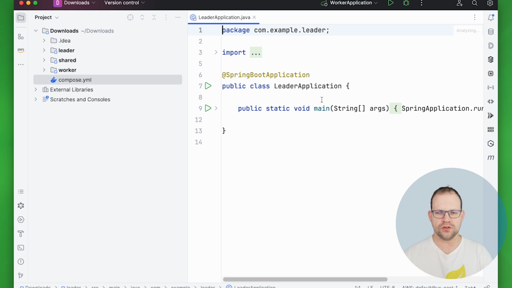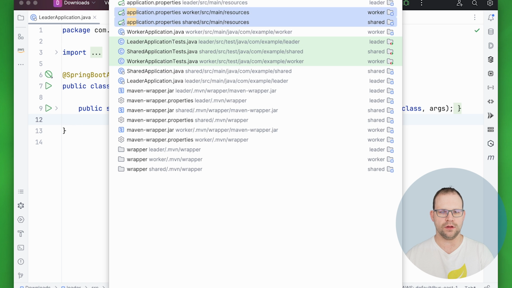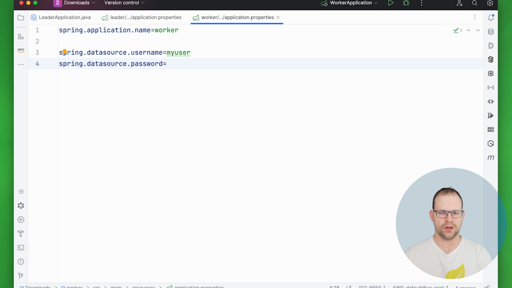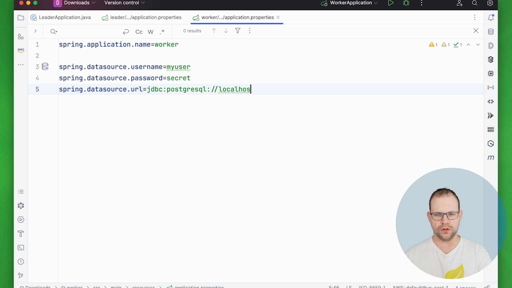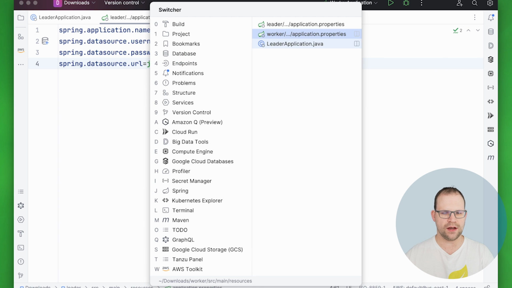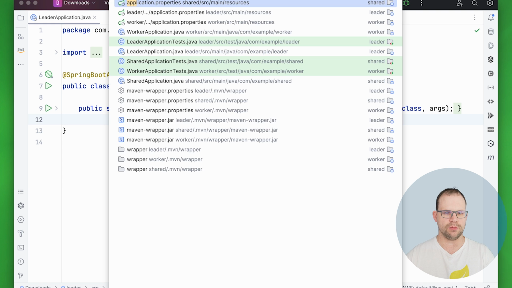Remember, we're going to start our JobRunr application by talking to a database, which is running in the Docker container behind the scenes. So we'll plug in the Spring data source credentials. Username is myuser, password equals secret. And then the URL is jdbc:postgresql://localhost/mydatabase. All right, I'm going to copy and paste that into the leader as well. Here we are. Et voila. Now we have our leader application and our two configuration files. They should both be able to talk to the same SQL database.